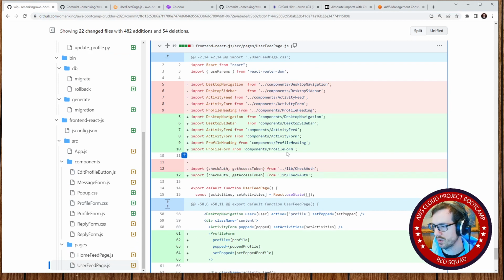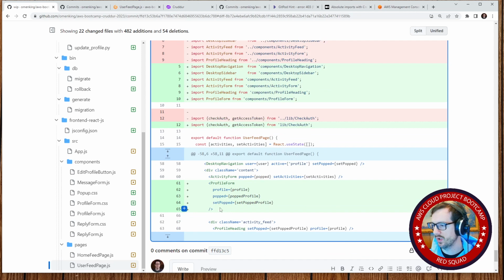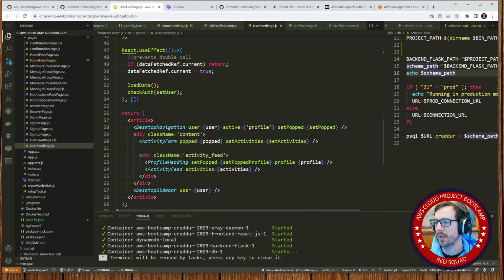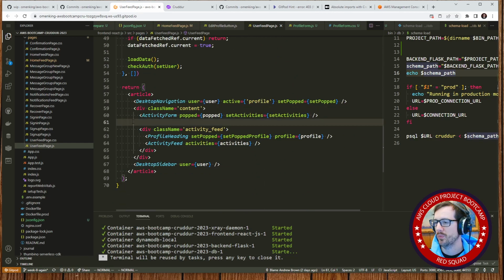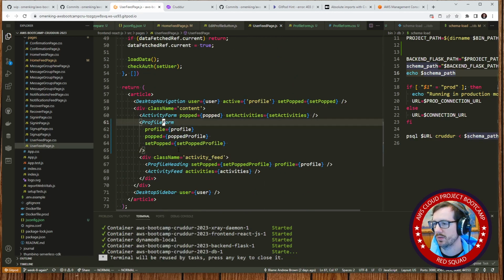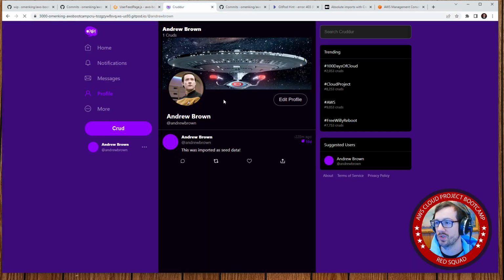Looks like check auth is fine. Yeah, so really we're just bringing in this component here. So go down below, and this is probably right after the activity form that we placed it. Yep, so we have profile, popped profile, set profile, popped. Okay, so that makes sense. We'll go give this a refresh.